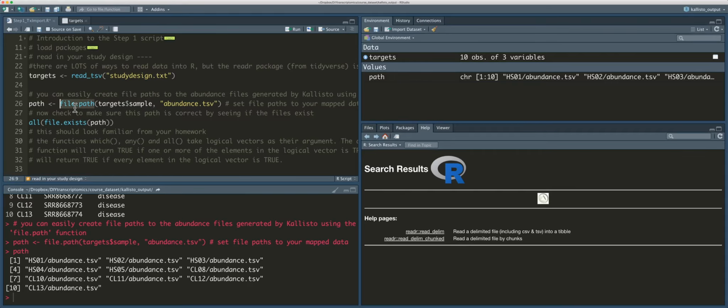We did read TSV, we did file path, file exists. Now, I should mention file path and file exists aren't part of the reader package or the tidyverse or anything else. These are just part of the base R environment, right? These have nothing to do with bioinformatics. They're part of what you get when you have R installed.